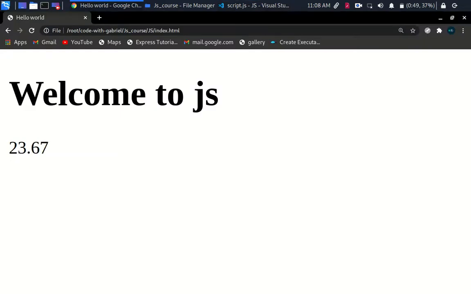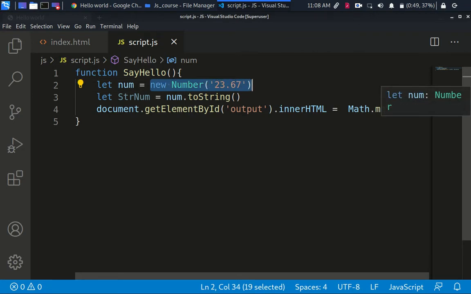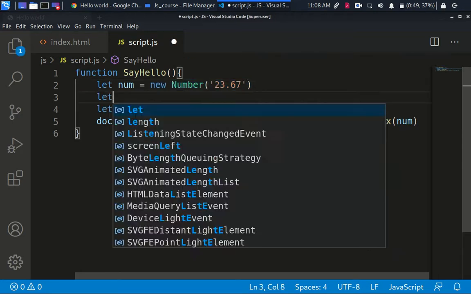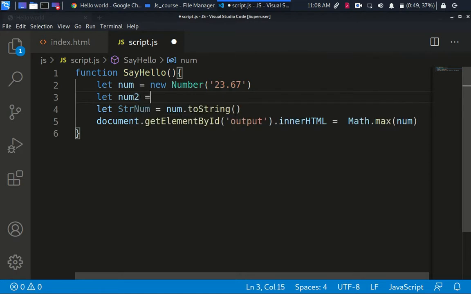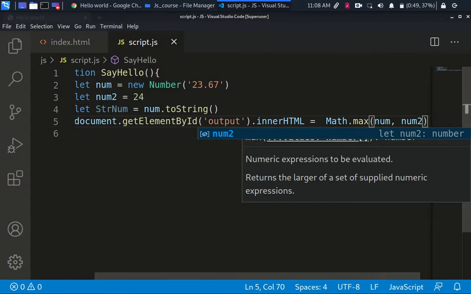Maybe it's not actually going to display anything other than putting the value up, because they are not actually an object number that it can go ahead and fetch the maximum of. But we can do it like this: let num2 equal 24. So we can just do max of num, num2 like that. Let's see which one it is going to get for us.